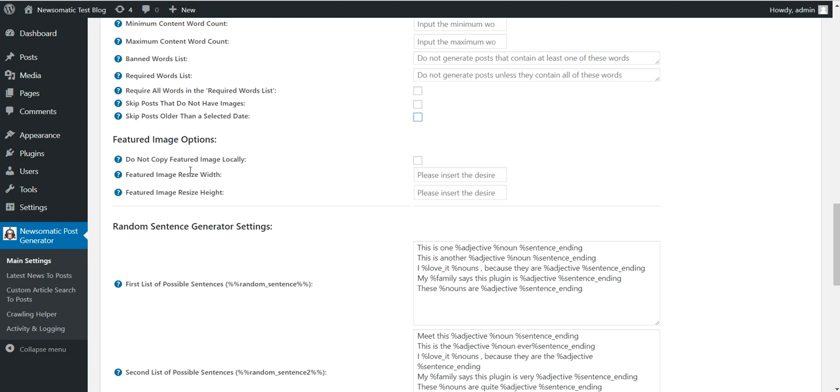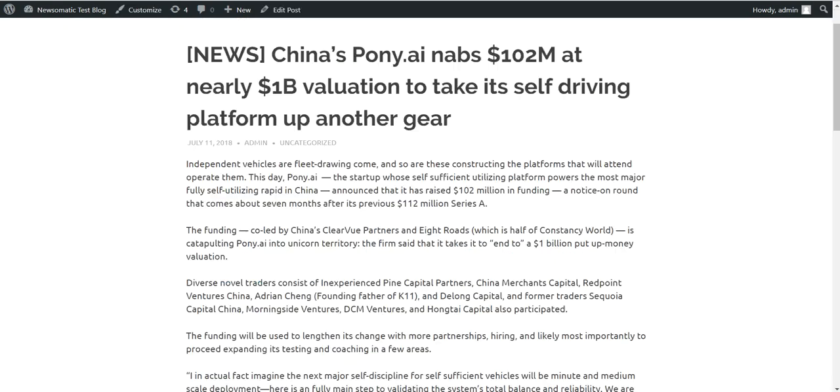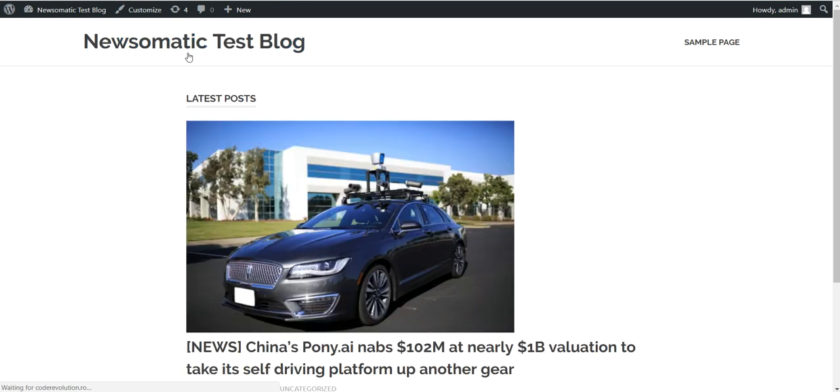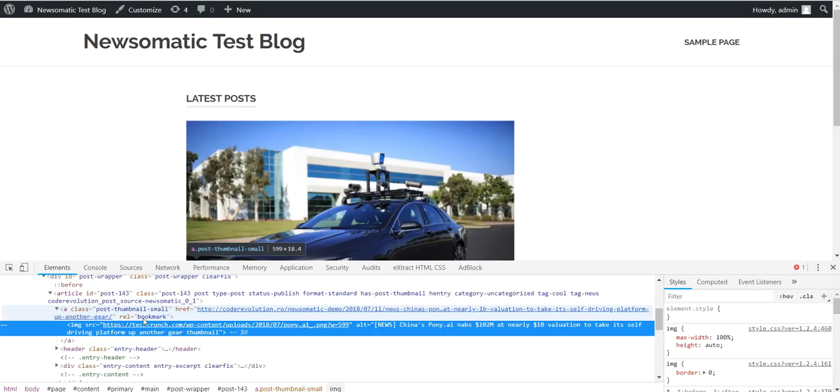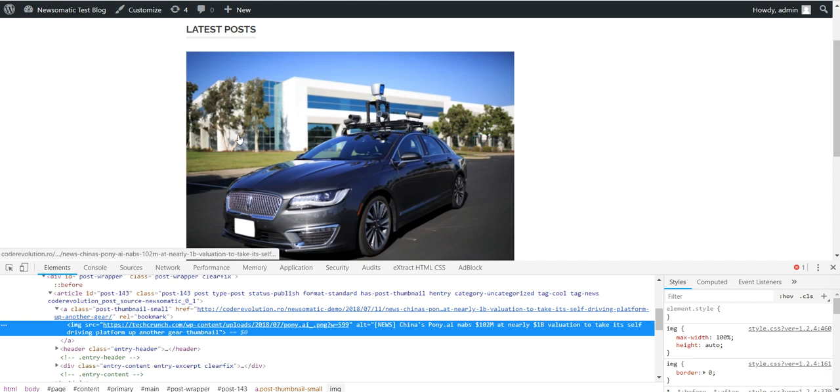Okay. Also, another cool feature of the plugin is that it has an experimental feature and it can try to not copy featured images locally for posts, but use them remotely from the source image content. Let's demonstrate this right now. As you can see, the image here is from TechCrunch.